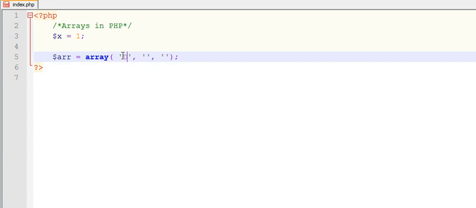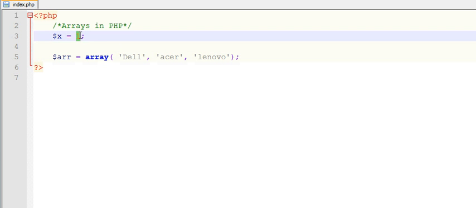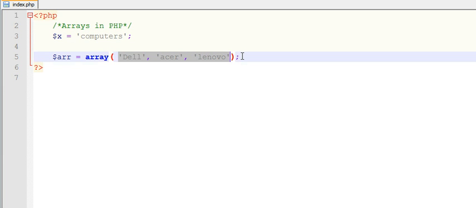Dell, Acer. Since I have taken strings here, let us convert this also. Computers. See here, in this case this is a variable, it can store only one value, whereas an array is a special type of variable which can store the same type of data. It is not limited to only one value, it can store multiple values. I hope you understand, guys.